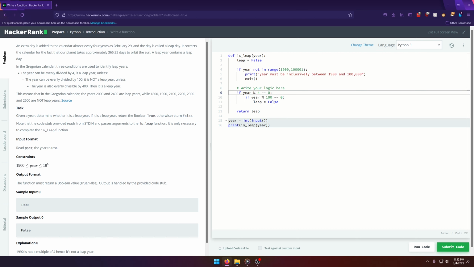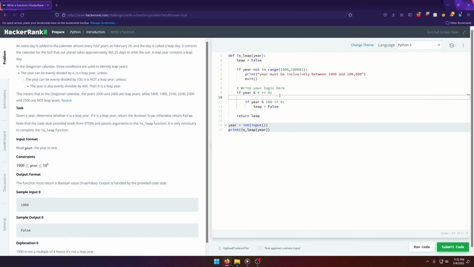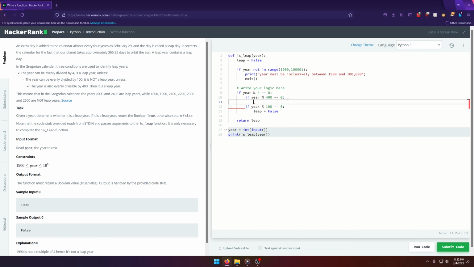But also 400, it is a leap year. But 400 is also divisible by 100, right? So we would want that check before the check for 100, right? Because if we don't have it before, so basically if a year that was divisible by 400 came through here, right? And we had this check first, it would never reach the 400 check if it was after that. So we would want to check the larger number first for this.